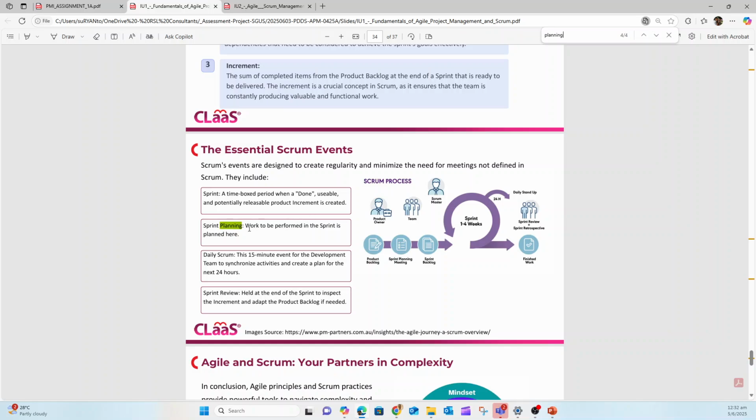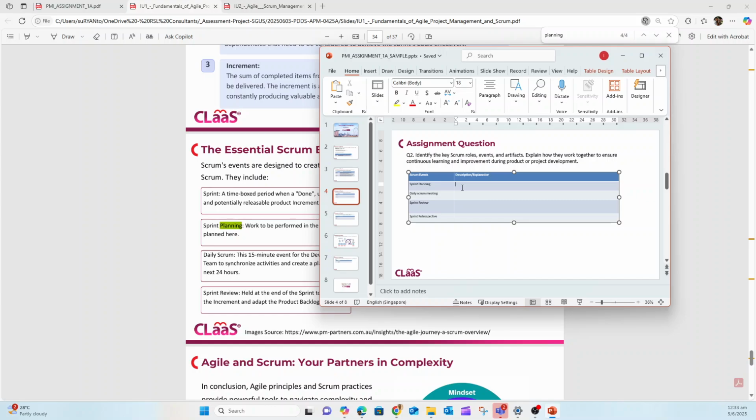Sprint planning, yeah, work to be performed in the sprint is planned here, to plan the work to be performed. Okay, so I go back here, to plan the work to be performed in the sprint. Okay, how about the daily Scrum? So you copy this 50 minutes, yeah?